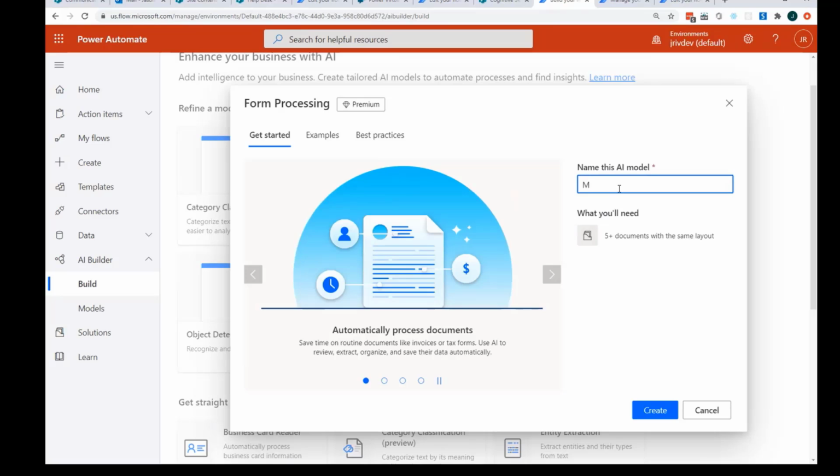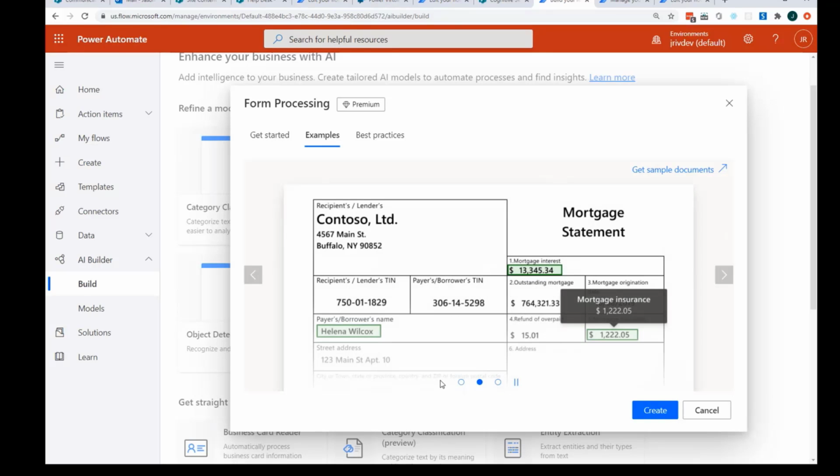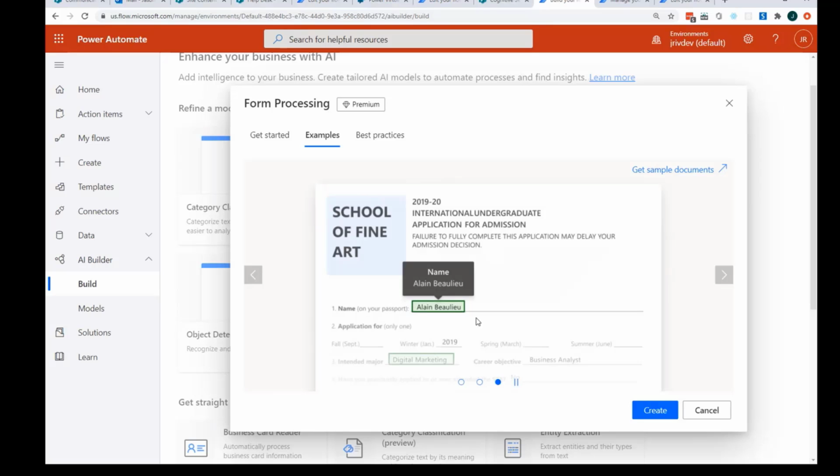Let's just start building. I'm not going to build it from start to finish because I already have one that's already set up. The one thing about AI Builder is that it does a really good job of explaining to you what it's expecting. You can see there are some examples in here, and it's showing you an invoice where you can pull out the data. It's showing you that you can do it with mortgage statements and school applications, pulling out the data there.